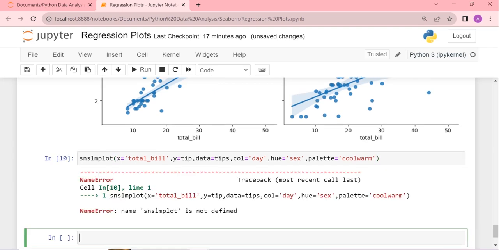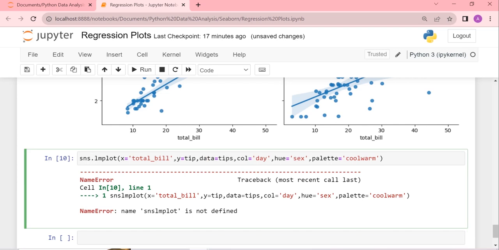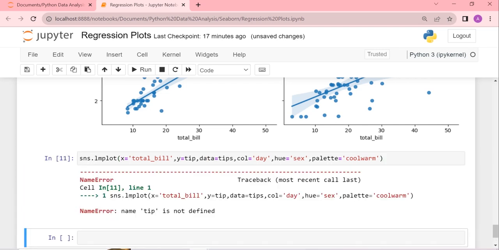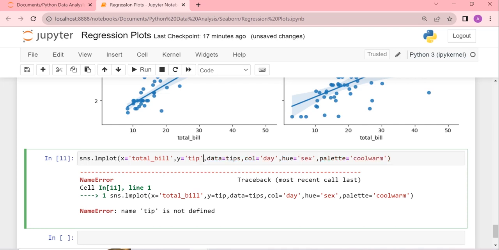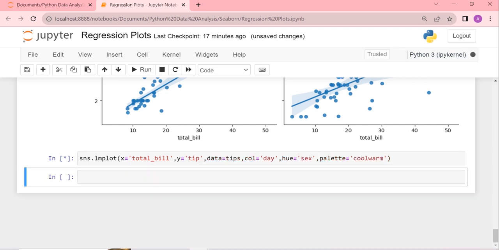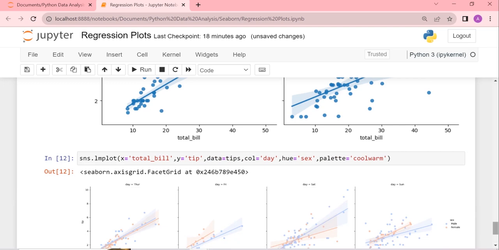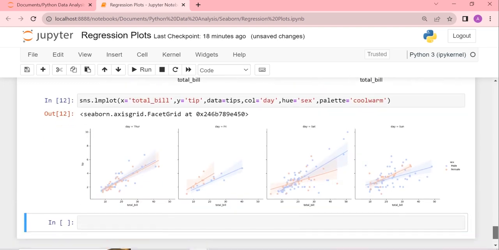Let's go and check this. Okay, so this should be sns.lmplot. It says tip is not defined. This should be in quotations because it's the name of the column. And there we go. This is how the output looks like.